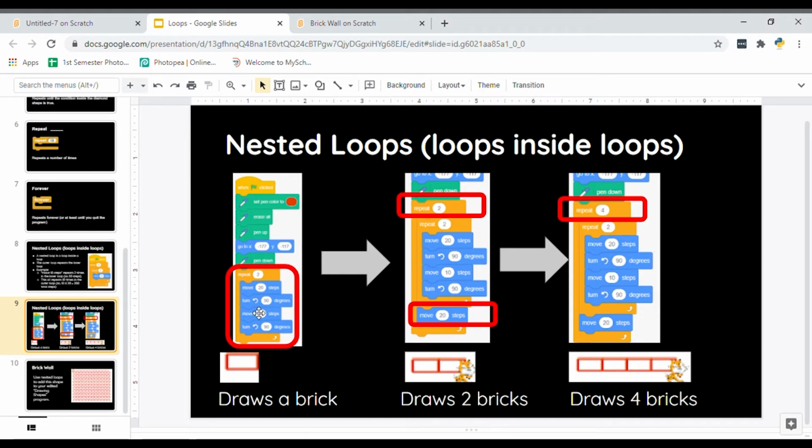After that, you're going to need to combine bricks together to make a row of bricks. This example demonstrates that there's a move 20 steps to move over to the side. Because you have a brick, you can't just keep drawing the brick in the same place over and over again. You have to move over, draw a brick, move over, and draw another brick. So that's what this move 20 is.